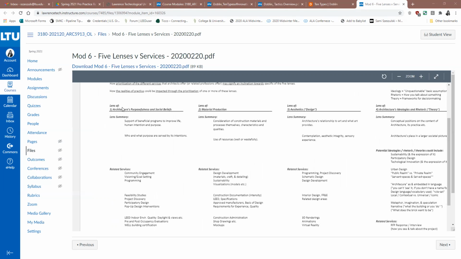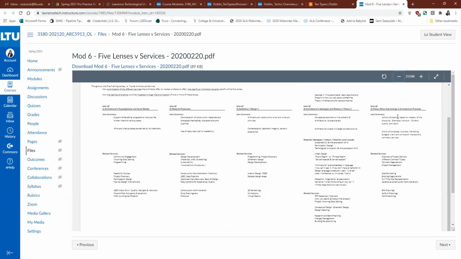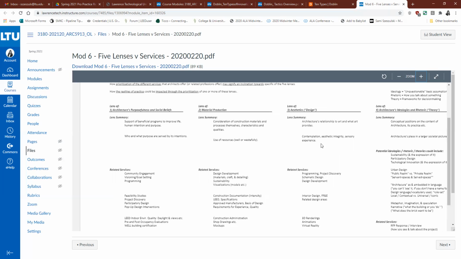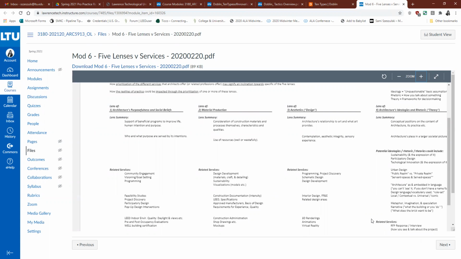So what I mean by that is the lenses discussed within the text are listed up top here: architecture's purposefulness and social beliefs, material production, aesthetics or design, architecture's ideology and rhetoric or theory, and the lens of praxis, ethics that emerge in architectural professions. So if these are different lenses through which you can look at the work that we do, again, and briefly described here, and more at length described in your readings for this week, I've gone and listed the different related services that we might provide as architects that might be given special attention or prioritized as a part of the process if this lens is of the top priority to the client.